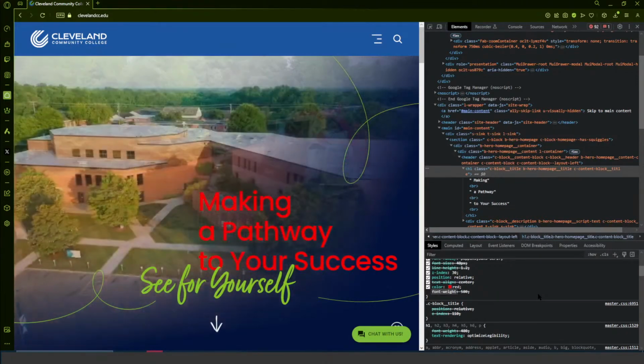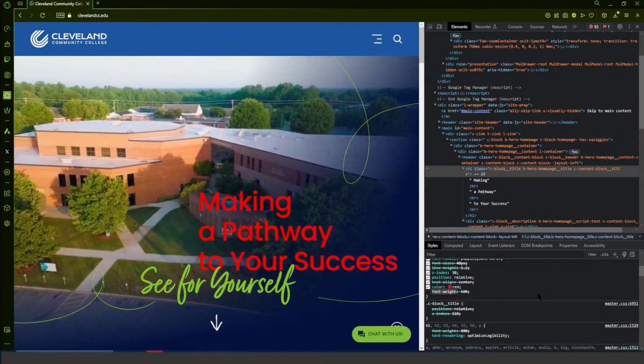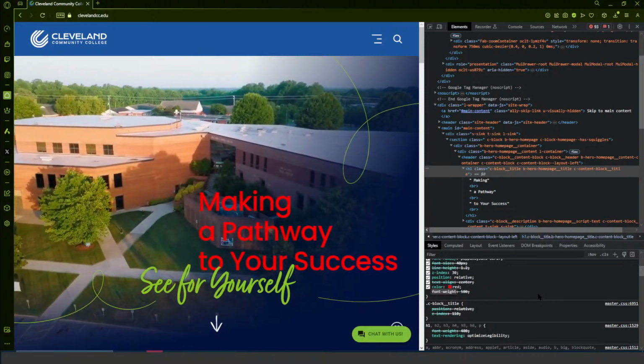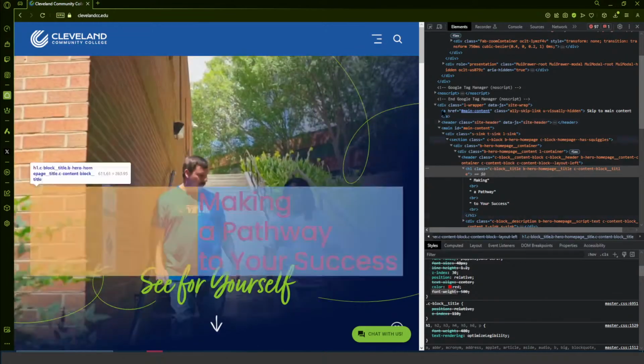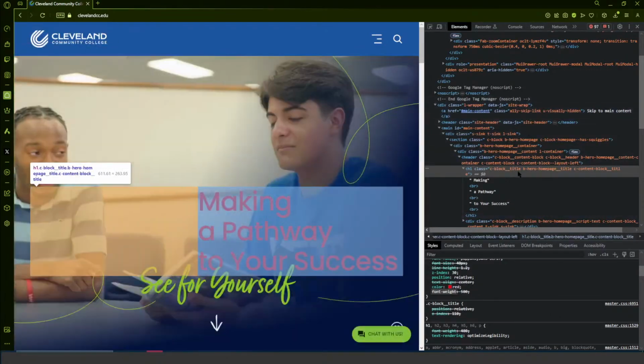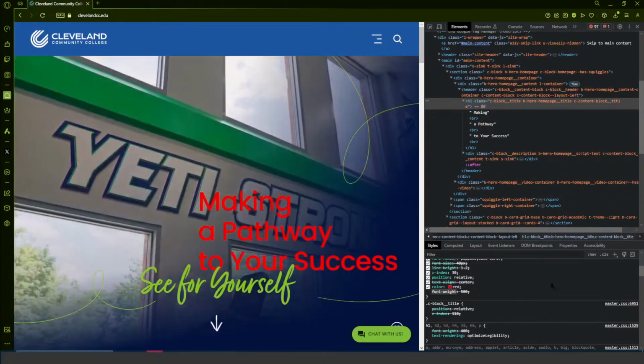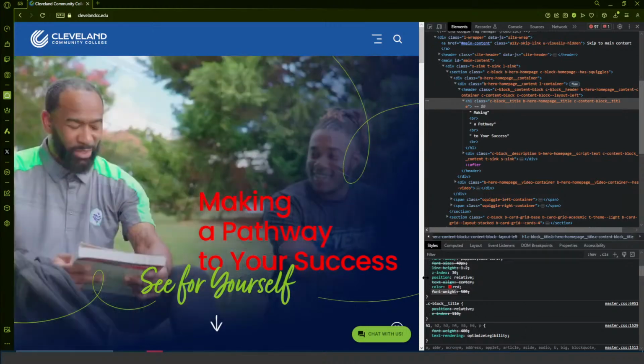This is a way, though, that a lot of people will try to take advantage of website content. They'll go in and edit in the elements panel here. They'll edit some text or they'll edit some CSS. Then they'll take a screenshot of it.